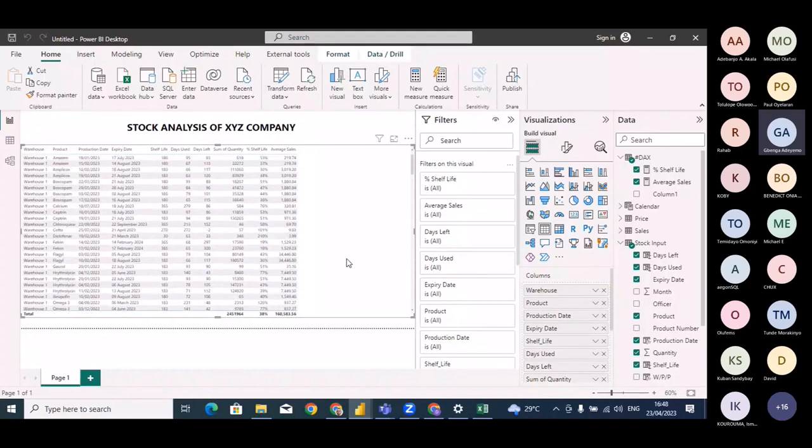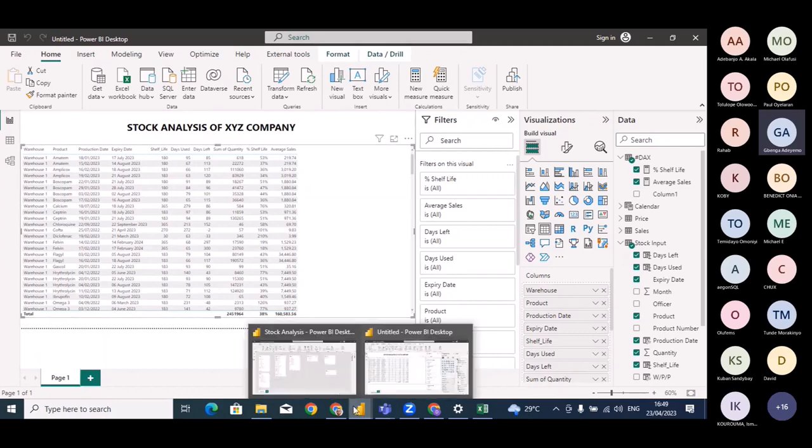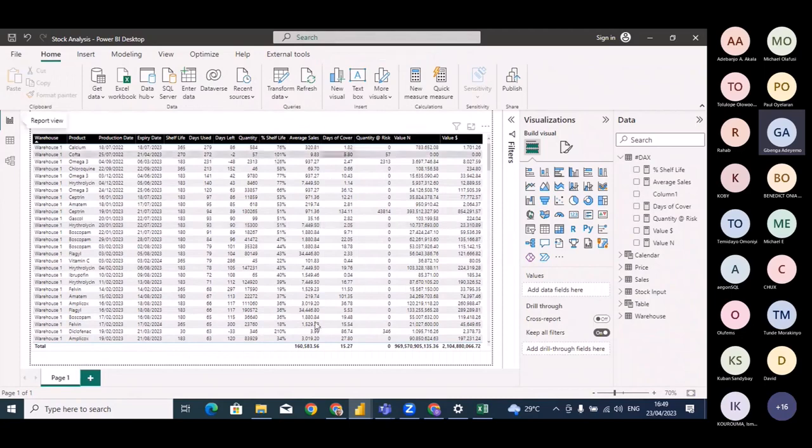So let me just do a recap again. We have a warehouse now, product name, production date, expiry date, shelf life, the days used, the days left to expiry, the quantity reported as at that time, right? The quantity physically present in the warehouse as at that time, the percentage shelf life, the average sales. Now the next thing I'm going to have on this table is the days of cover.